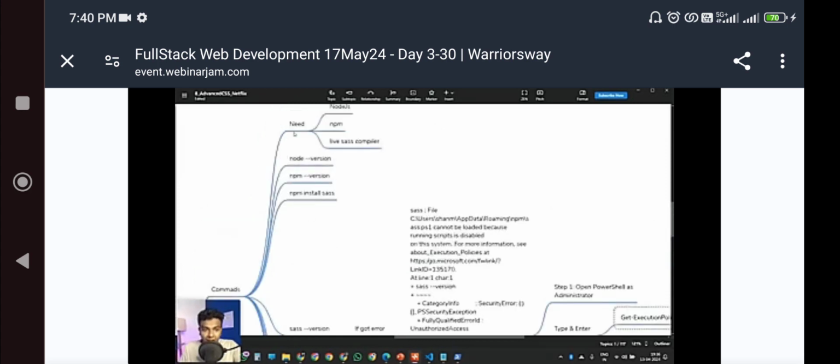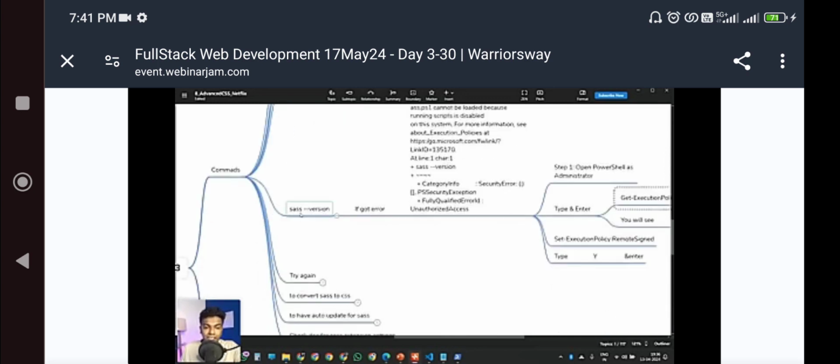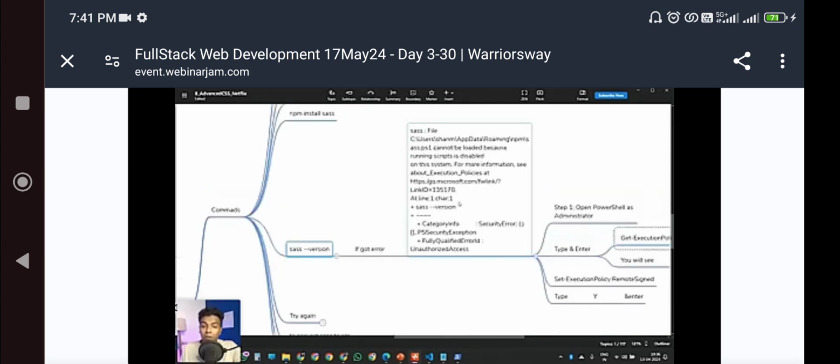So first of all, we have installed Node. We already did it in the previous sessions, and npm comes with that. npm is nothing but Node Package Manager. With the help of Node, we installed Sass, and then we checked the Sass version. When checking the Sass version, you might get an error. If you are not getting an error, no problem. You can skip this step.